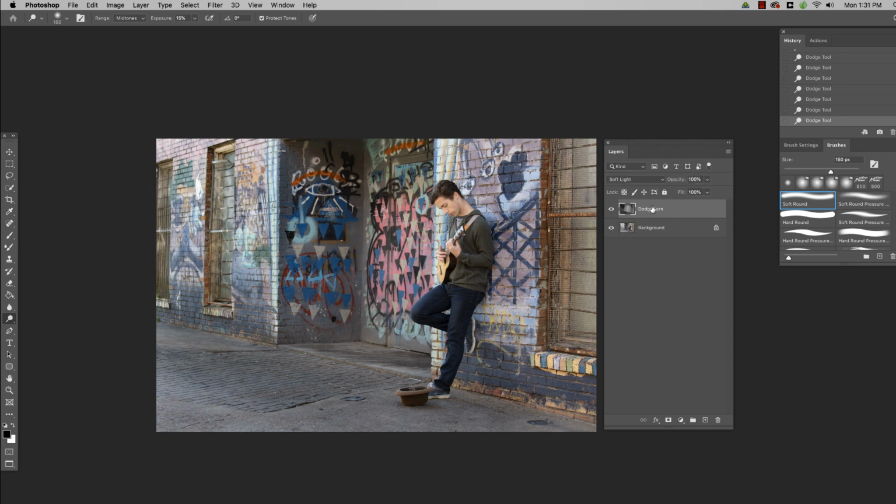And there you can see it. The downside to this is it's all on the same layer, so if you decide you've got too much dodging but the burning is perfect, or vice versa, you can't really adjust one or the other. That's the downside to this. But the nice thing is it's all in one layer. So if you're just doing minor adjustments to it, it generally will still work.